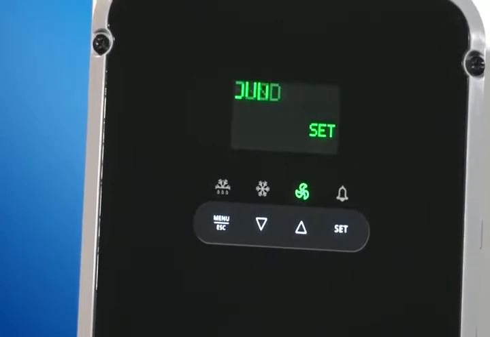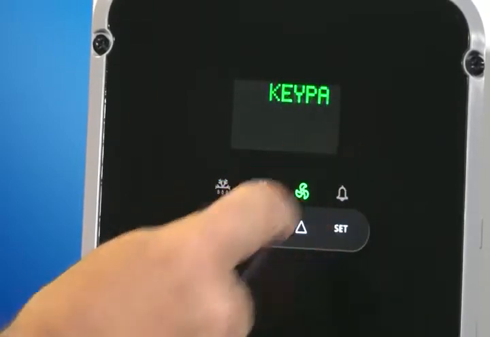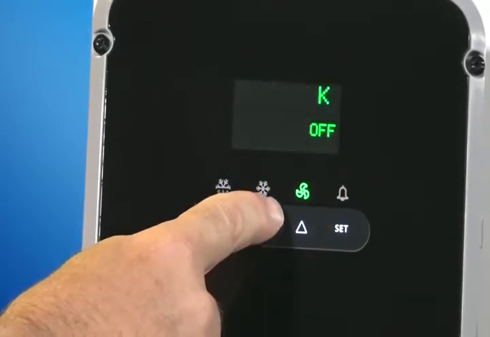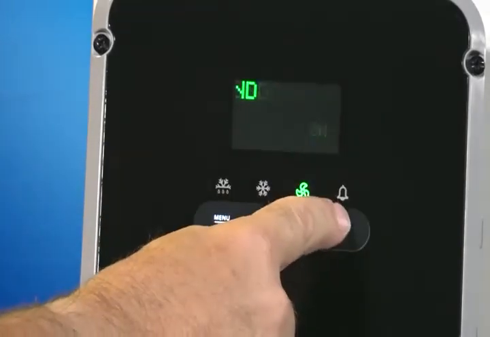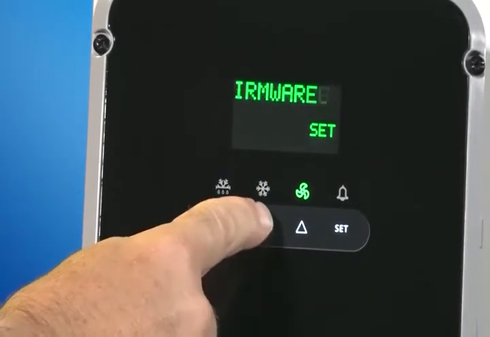Pressing the Set button indexes the programming menu to the keypad sound option. The control can be set to provide an audible feedback when the buttons are pressed. Select Yes for an audible feedback, or No for no sound at all. Press the Set button. The next menu is for firmware updates.